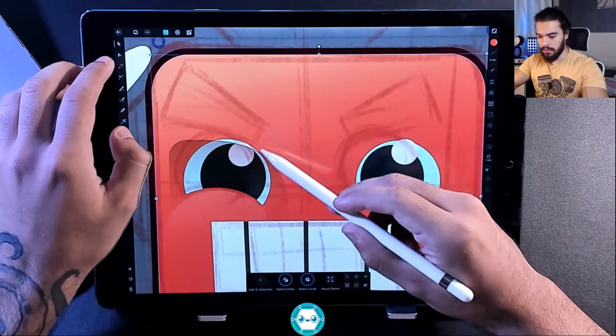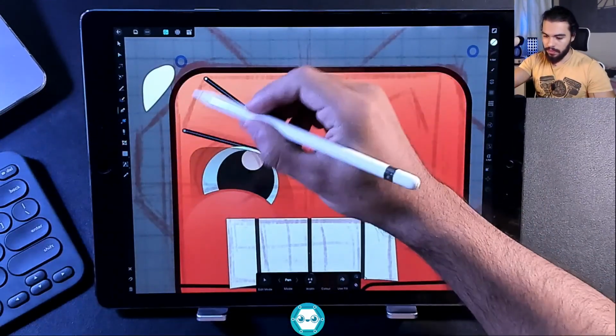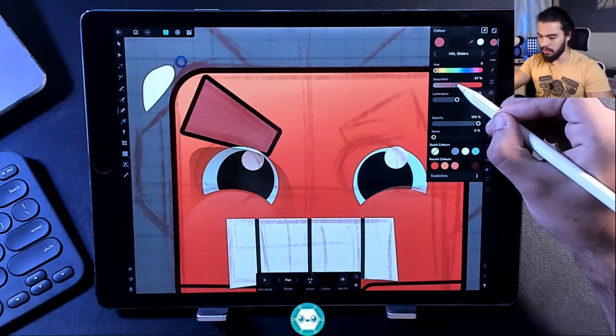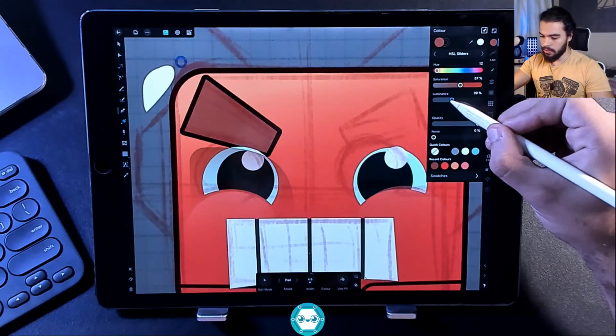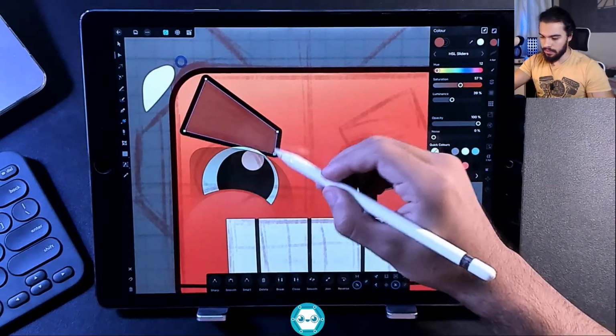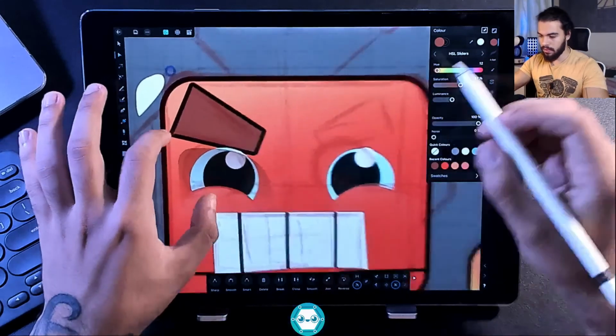Let's see now here. The paint tool, create this shape. And let's change a little bit, you know, the eyebrows. You guys can just, you know, the eyebrows.